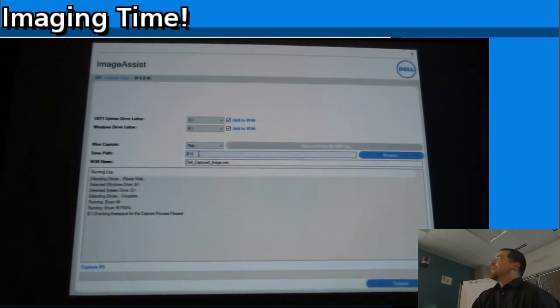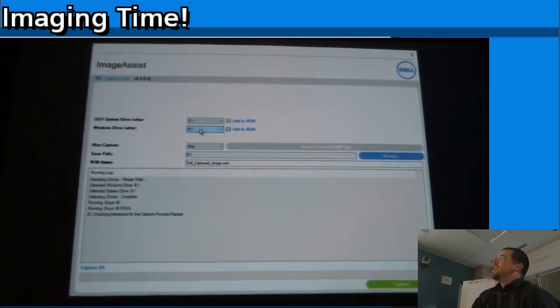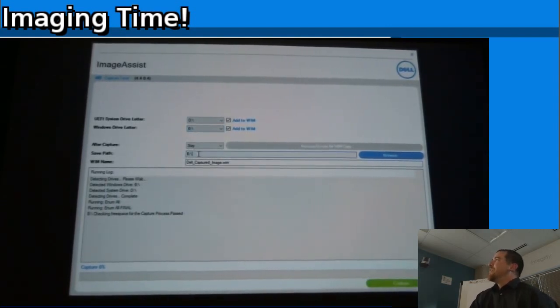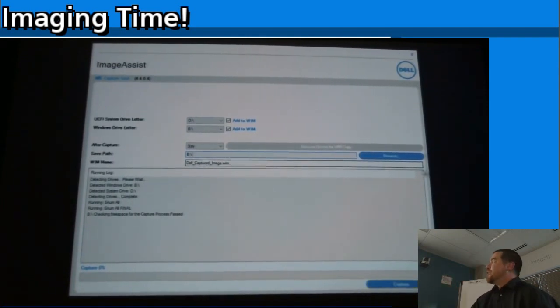So you get to choose your save path. By default, you can see that it named your Windows drive letter B. I don't know why it chooses these drive letters. Doesn't even look like you can change them, but it named it B. The save path, by default, is just going to save it to the root of your B drive, your C drive, your Windows drive. You can change this, of course.